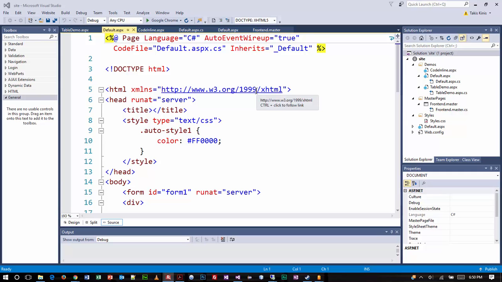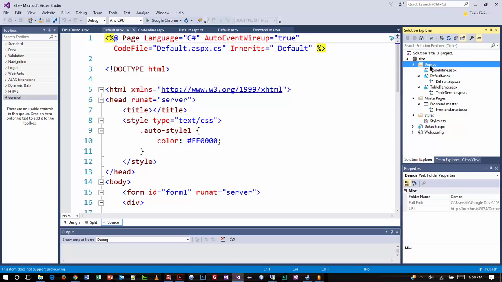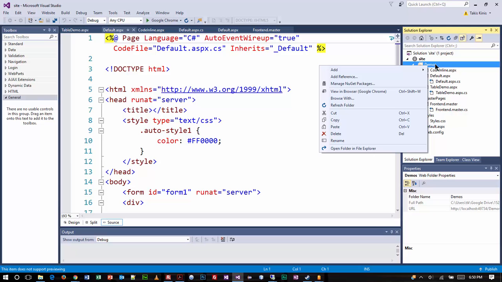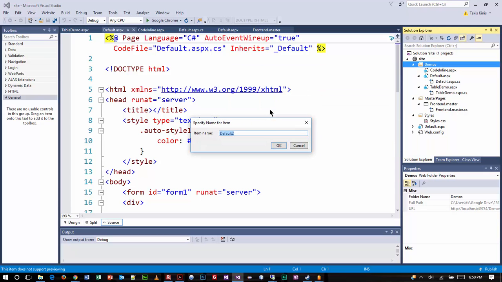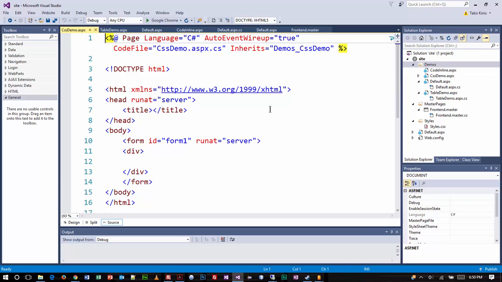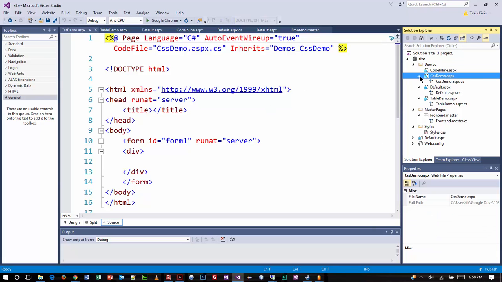And the first thing that we're going to do here is come up to the demos folder, and I recommend you click on it just to highlight it, and then give it a right click. And we're going to add another new web form. So I'm going to do add web form, and this one's going to be entitled CSS Demo. And hopefully you've created it with the code behind. Should do it automatically.